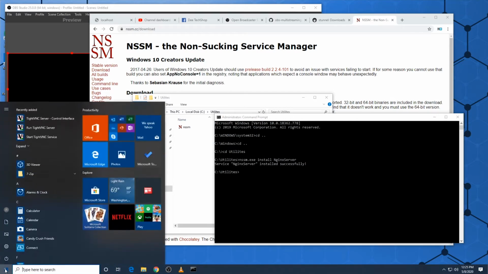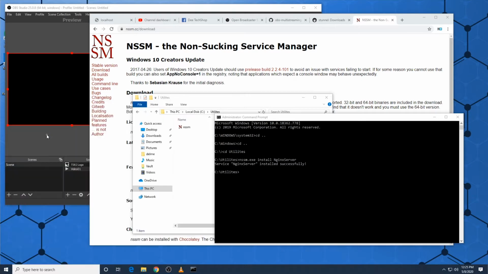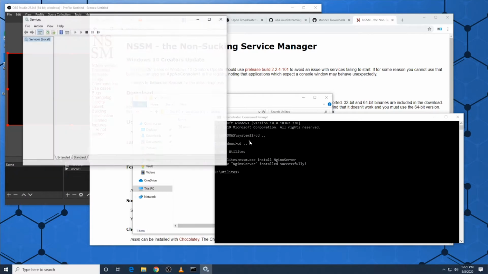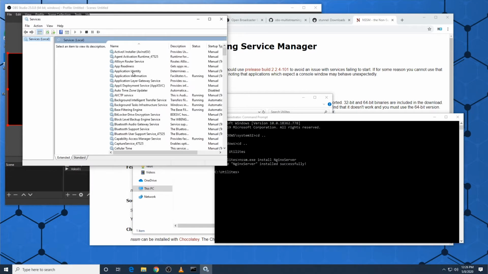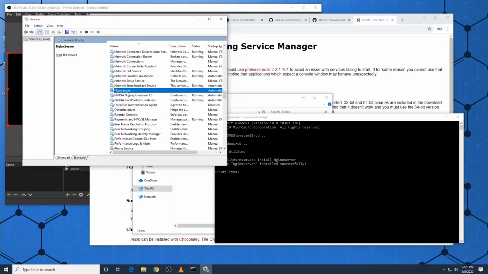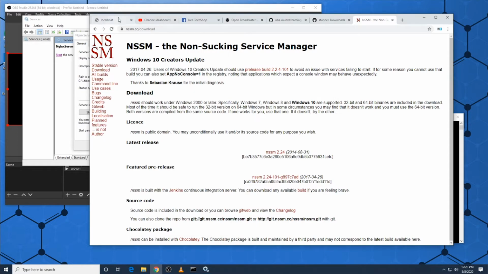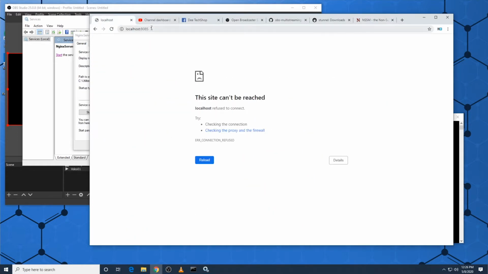If you click on the start menu and type services, and then when that opens up, search for the nginx server, which is here. So right now it's not started. To test that it's not working, I have Chrome open. I'm going to hit localhost 8085.